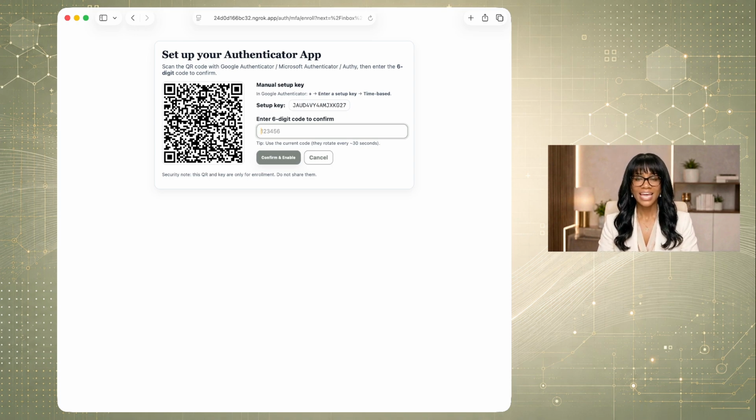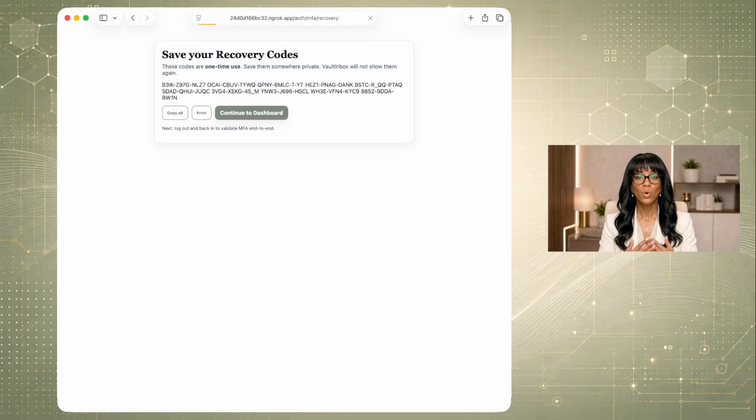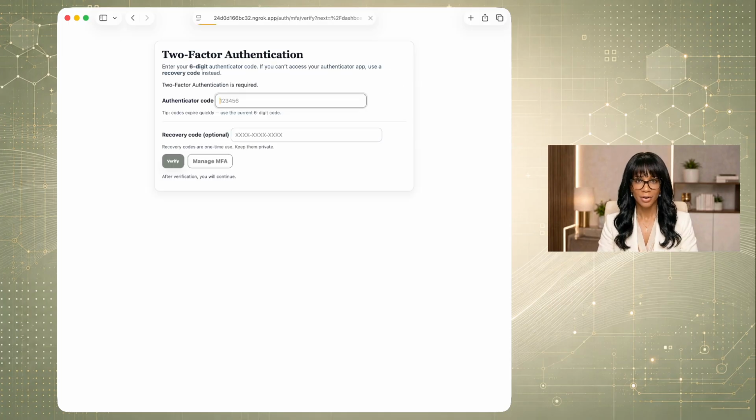The recipient then enters the current 6-digit time-based authentication code and confirms the enrollment. Vaultinbox.cloud provides one-time recovery codes that should be stored securely and privately for account recovery purposes. Once Authenticator enrollment is complete, the recipient enters the current 6-digit Authenticator code when prompted and selects Verify.